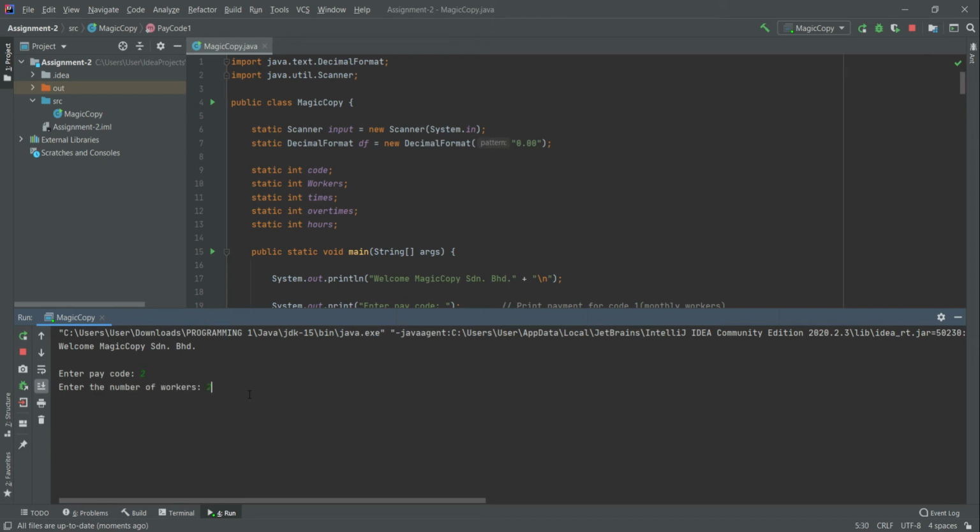Enter the number of workers, 2. Enter the number of hours worked. I just put, according to the instruction given, 15 hours. So the salary for 2 workers for 15 hours of work is 3,300.